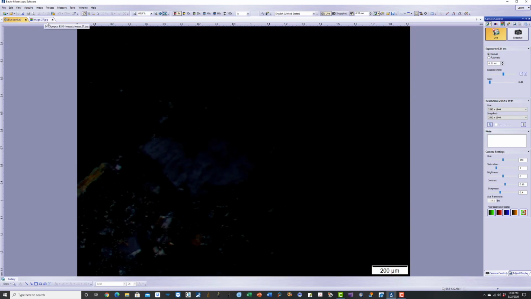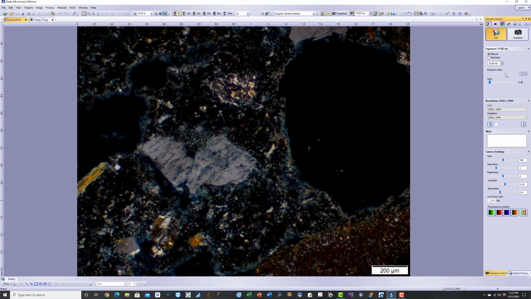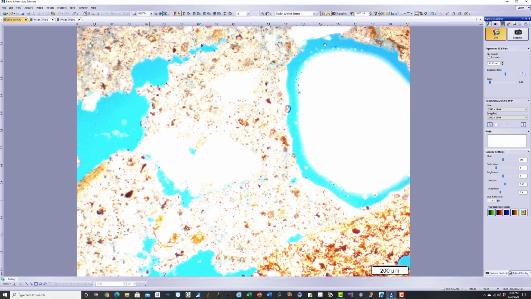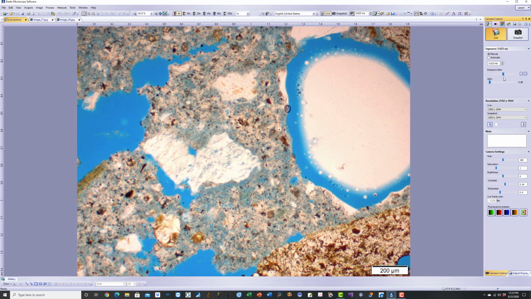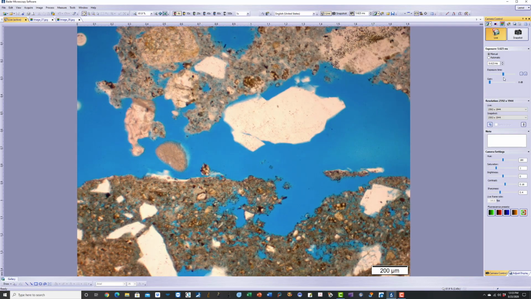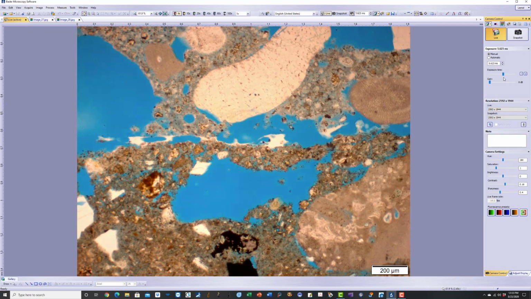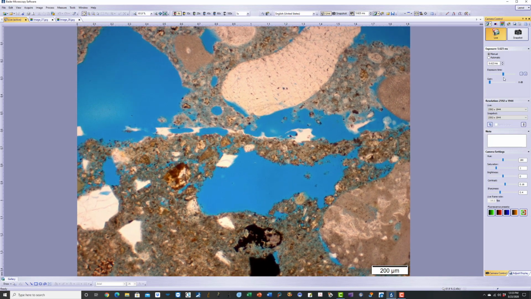Then I go to cross polar at the same position, increase the exposure time, another snapshot, then I get the second image. Then I go back to the plane polar, adjust my exposure time, go to a different area. So I'm at the interface between concrete and mortar, and there I make sure the focus is good.